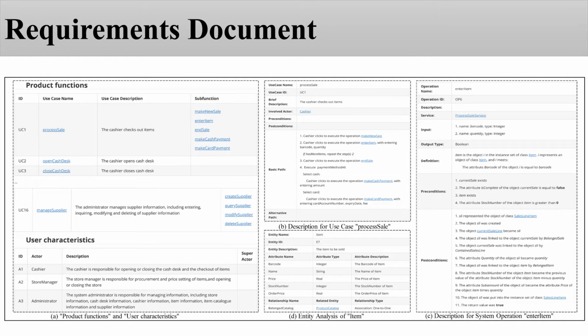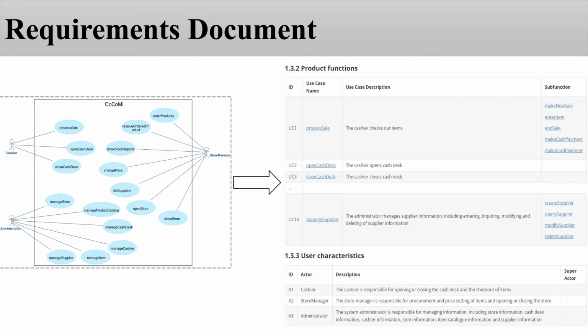This is part of the requirements document generated from the RequirementsDocuments requirements model. It consists of 5 different sections: product functions, user characteristics, use case description, system operation description, and entity analysis. The product functions and user characteristics are generated from the use case diagram. The information of 16 use cases is presented in product functions, and the information of 3 participants is presented in user characteristics.